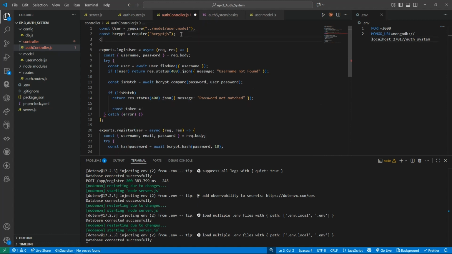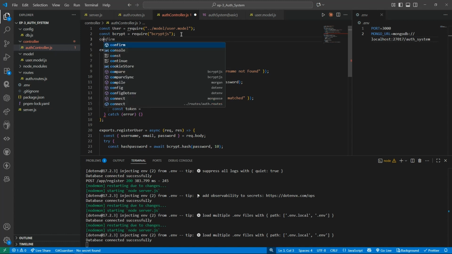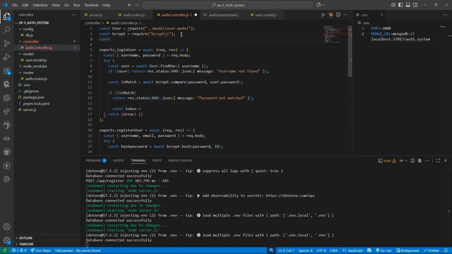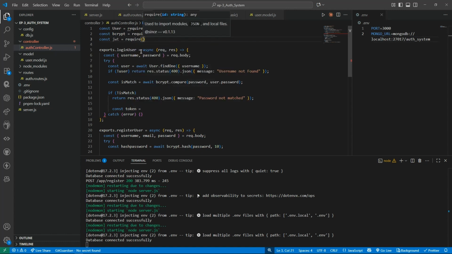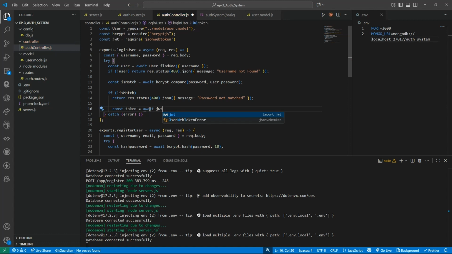For that we have to bring const jwt equals require, and if you remember, I installed a package called jsonwebtoken. Where is my require? My spelling is going very wrong. Yeah, jsonwebtoken, and const token equals await. I actually forgot what we do with JWT.